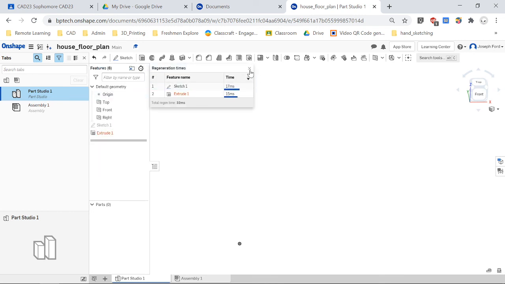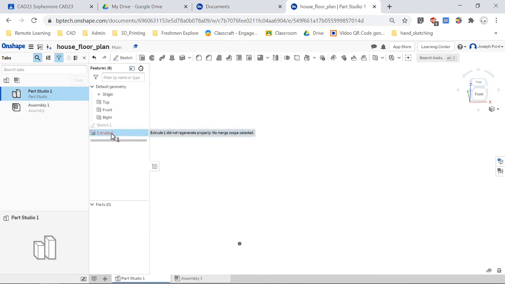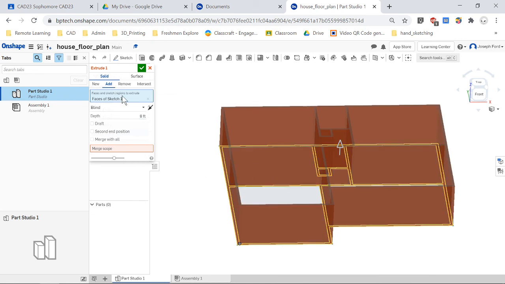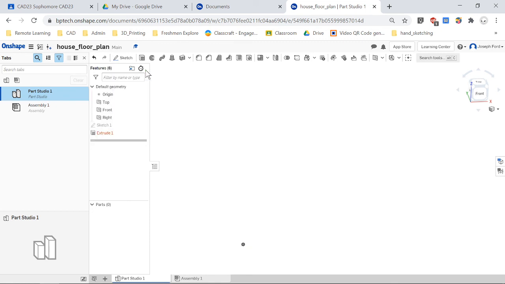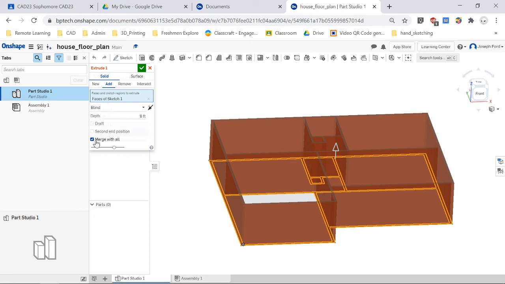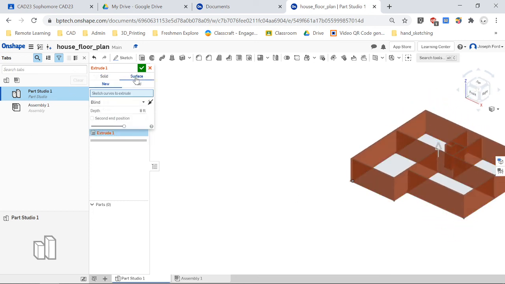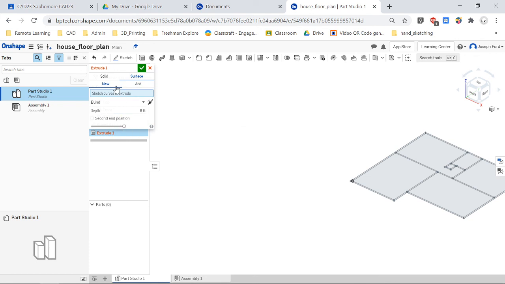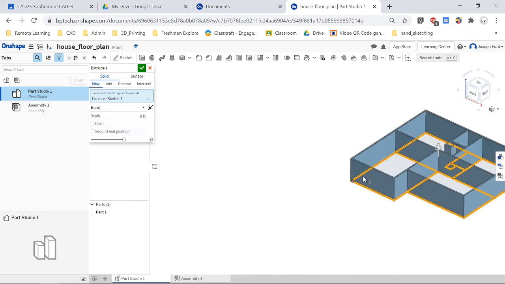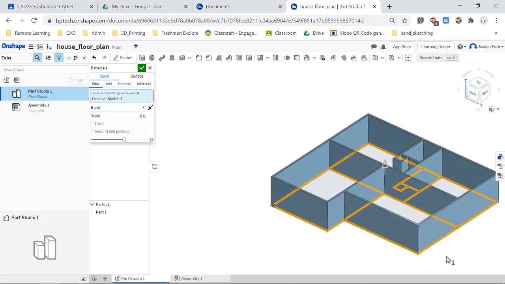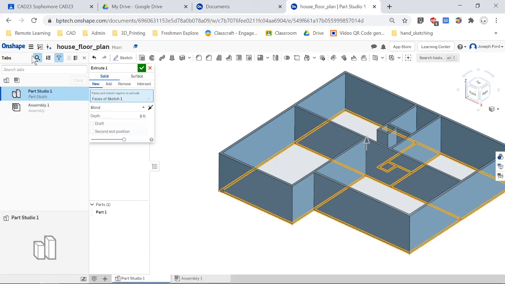Oops. What the heck happened? Add, merge scope, merge with all, I guess. Face of sketch, blind, 8 feet. Solid. Oh, new. New, not add. Okay, so add would be if you were adding on to an additional structure and you're extruding from that. Since we had no structure and no extrusion, we are not adding from that.